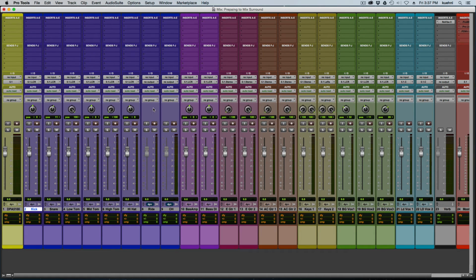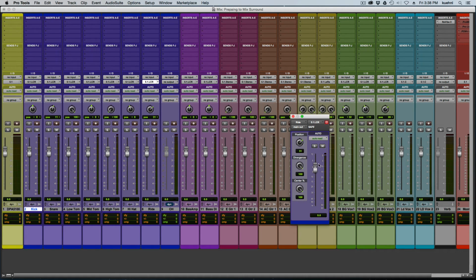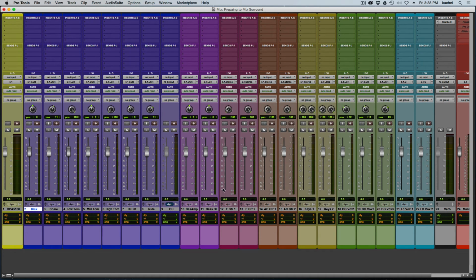And then with the ride, I'm going to go ahead and pan that a bit to the right. So we'll go LCR. I'll go a little wider than the snare, like maybe about, let's do 30. And I'll give that a tiny bit of a divergence reduction, like maybe down to about 70% or so. Okay, so that brings us to the drum overheads.